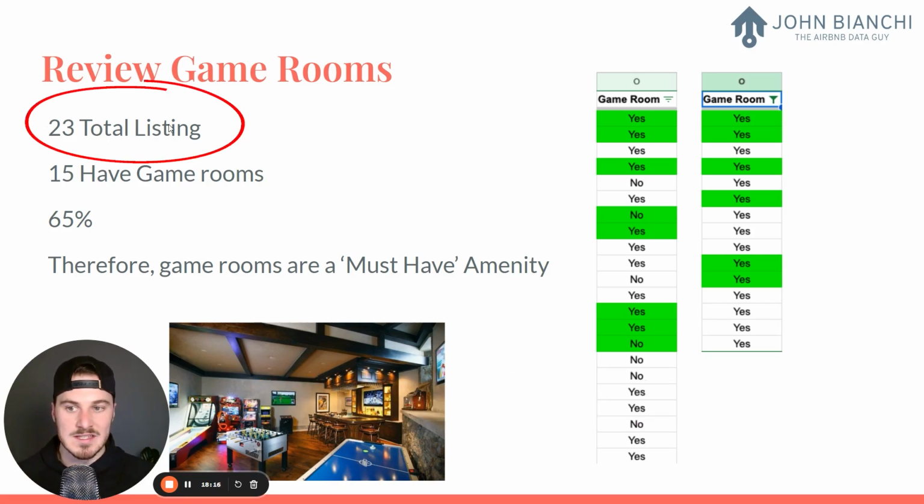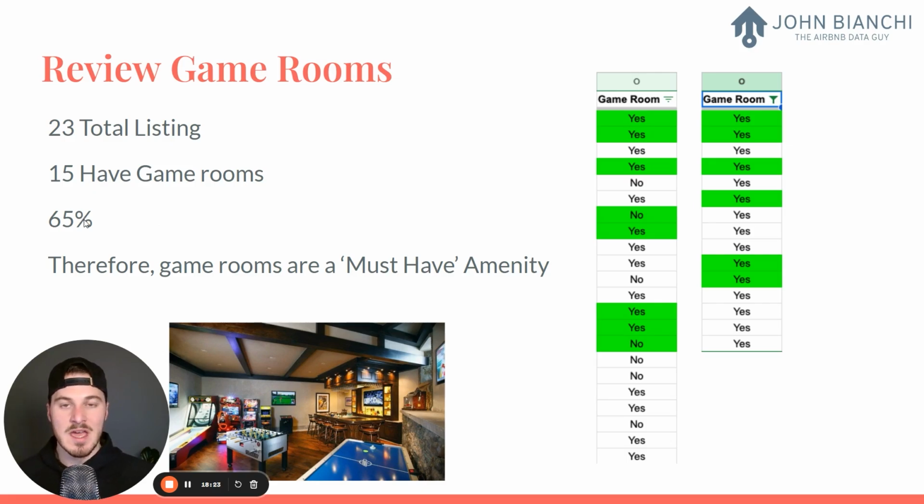We had 23 listings that we reviewed. 15 of them had game rooms. So 65%, the majority had game rooms, which at this point you could look at and go, okay, I need a game room, right? However, if you look over here, we have all the data, and this is in order between who's making the most and who's making the least.